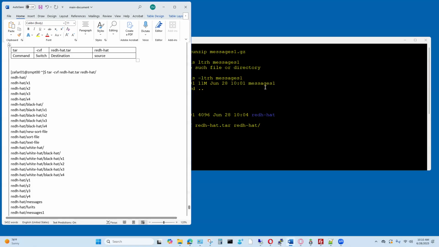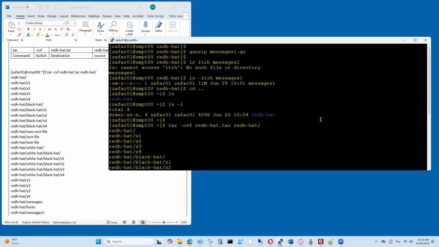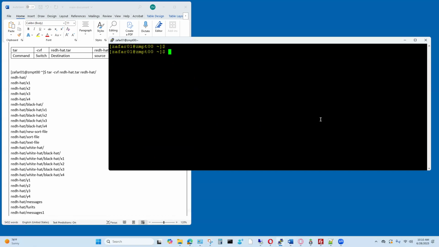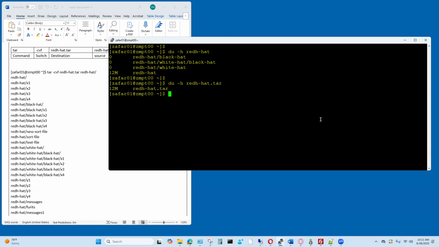All right, so now what we could do is clear the screen. Then we could run the du command also. du -h, and we give the name of the folder. Okay, that folder is 12 megabytes. And let me give the tar here also. The tar is also 12 megabytes. At this moment you could email them, but in reality the size is still big, right?